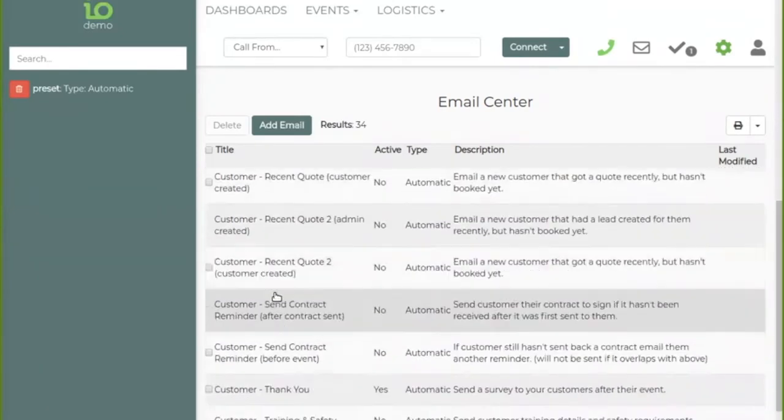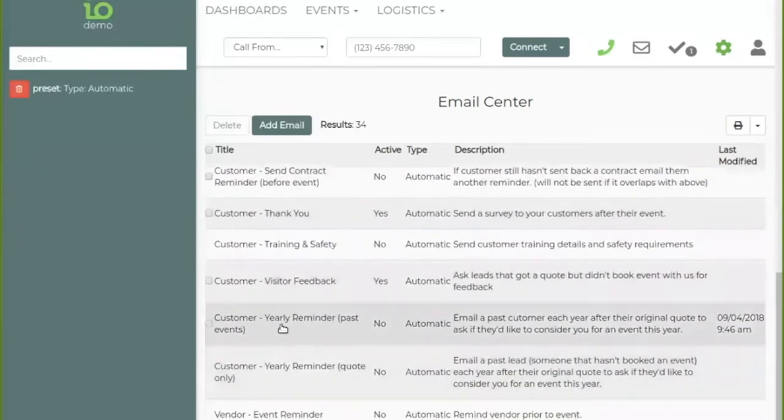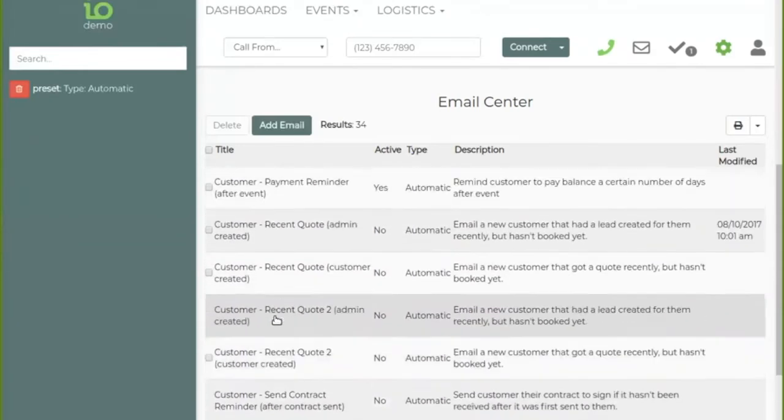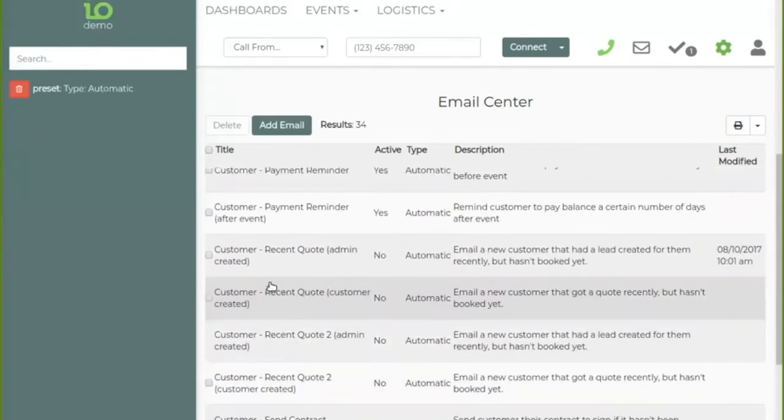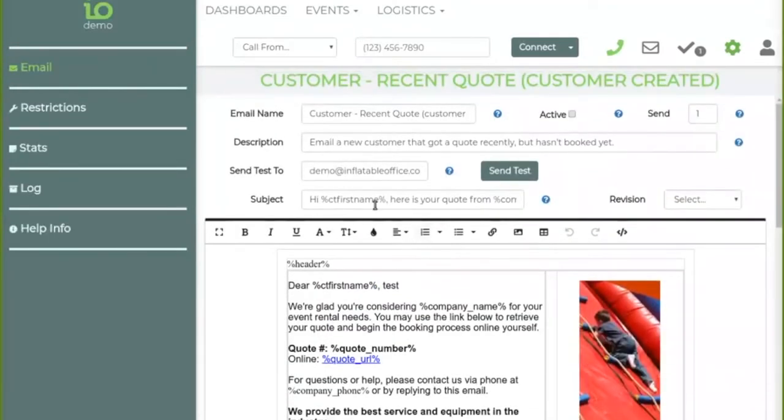One of the most important automatic emails that you're going to want to turn on is the yearly reminder. So this is a way to get people that booked with you last year to book again. We also have one called, I believe, recent quote customer created. And this is a good one that can go out a day later if they haven't booked or you haven't upgraded their event. This one can send out and try to get them to increase the booking. So feel free to tweak these things as you need to. If you need some help, let us know.